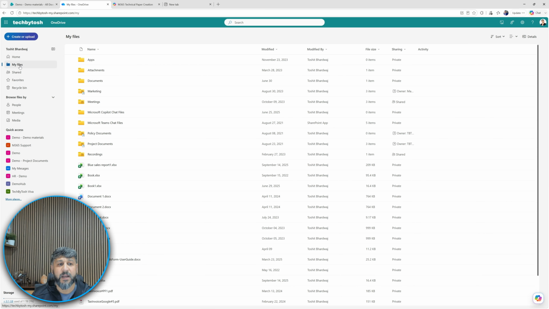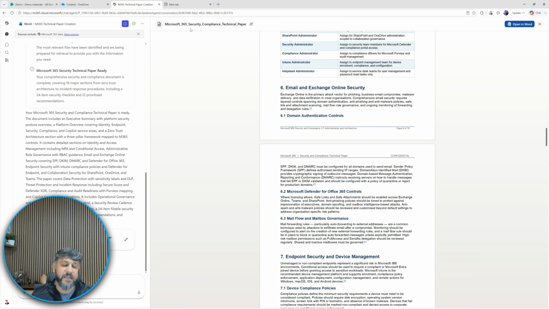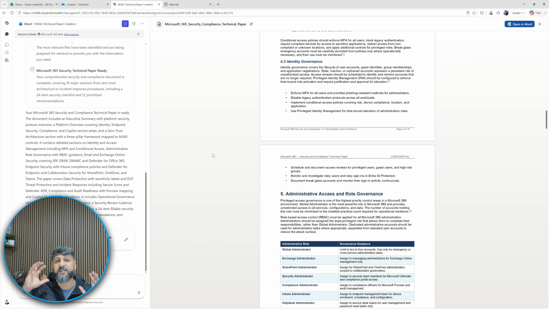So it didn't just create a document, it created a document and put it under your OneDrive files. You can then share this document with anyone. So this is how you can actually use Word agents to create documents, reference other documents within your Microsoft 365 environment, and create documents from those documents.